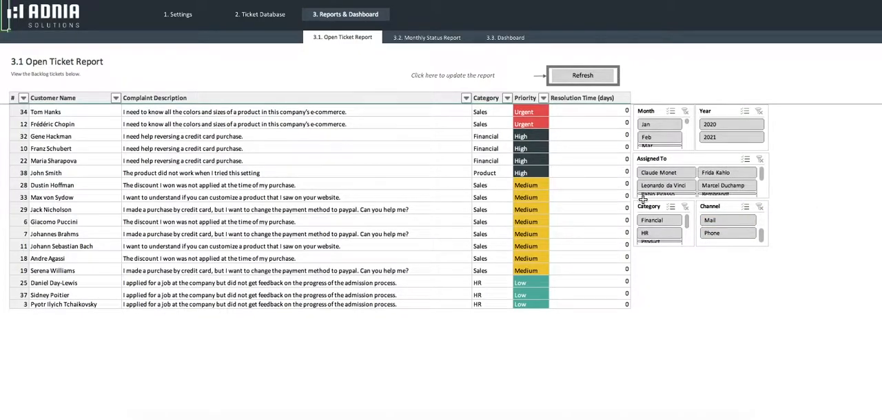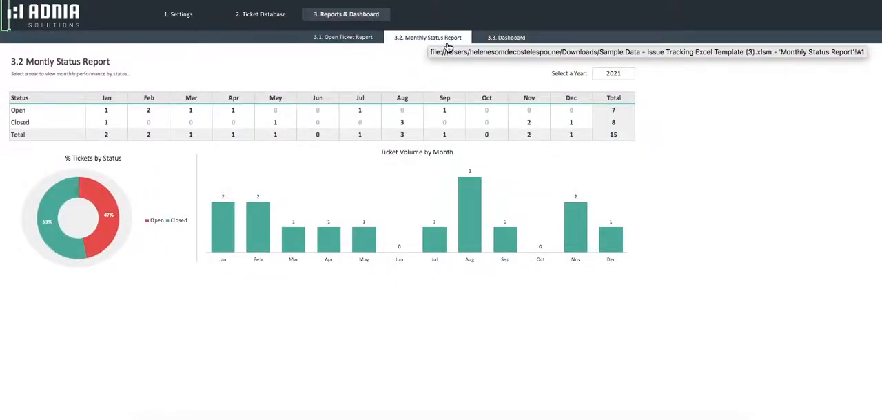Let's look into the monthly status report. This table indicates the number of tickets open or closed per month, while the bar chart shows the total number of tasks per month and the pie chart the total number of open versus closed tasks in terms of percentage.